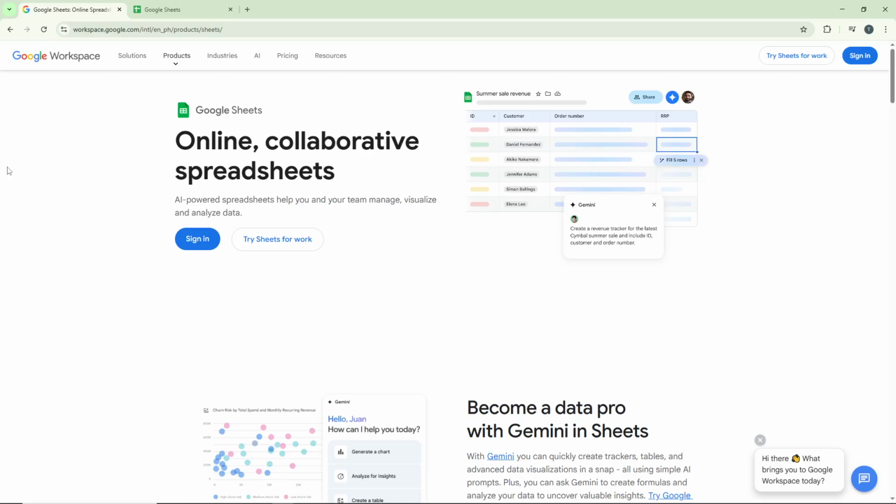First, you'll need to head over to your browser and type in workspace.google.com. Once the page loads, go ahead and log into your account using your credentials. Make sure you're signing into the correct Google account if you have multiple ones, as this will determine which workspace and files you have access to.